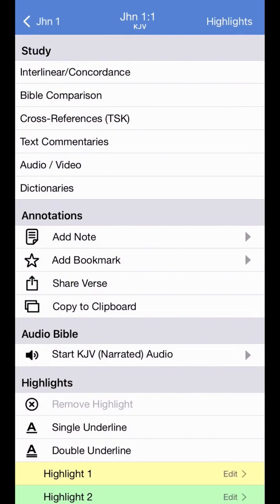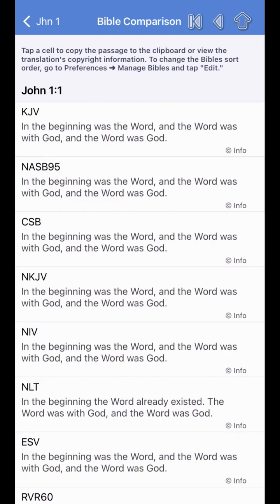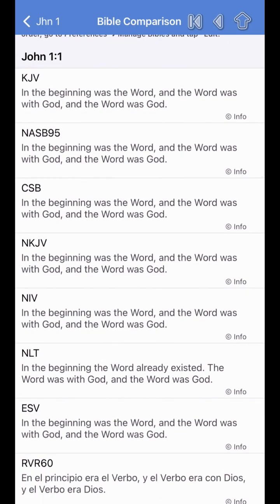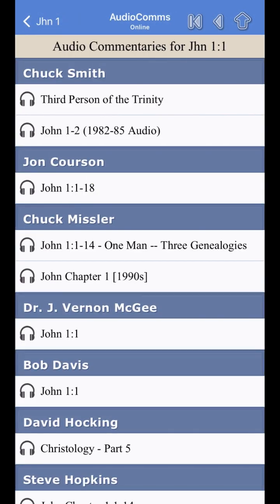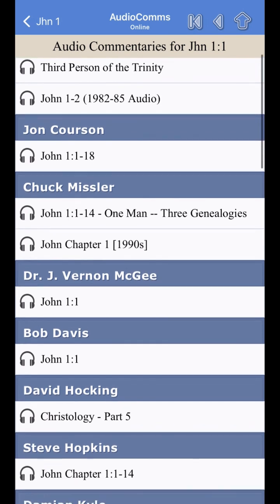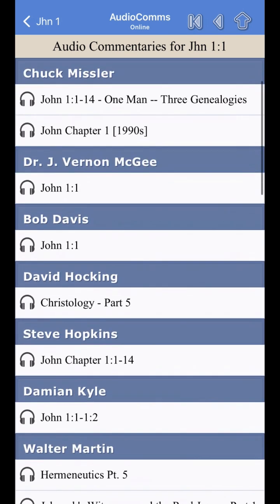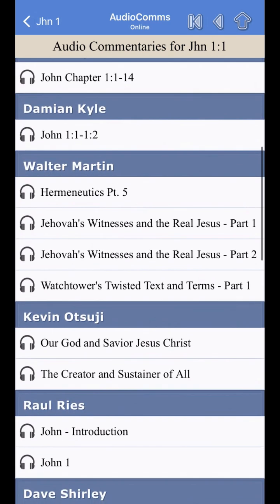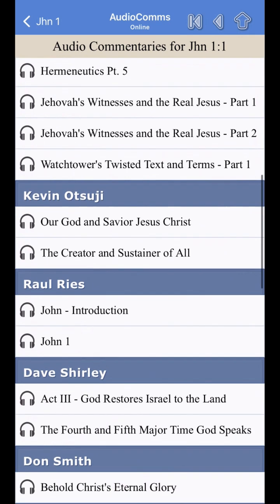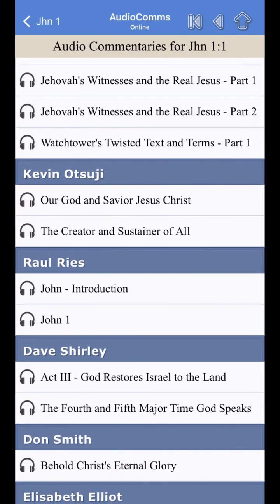Another example is we go back here to study, and you can always pull up Bible comparisons, right? Look at one verse specifically and look at all the different translations in a row so you can get a good feel for what that might mean. You can also pull up audio and video. So there might be sermons or lectures or resources like that from different pastors or theologians where they preach or teach over John 1, right? This is a great resource that you can listen to as well.